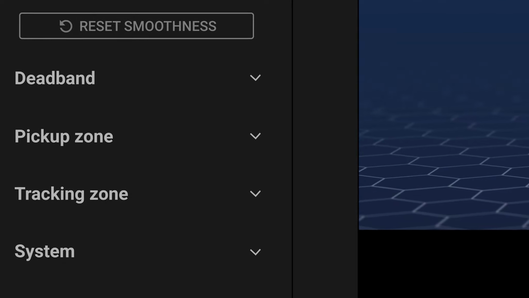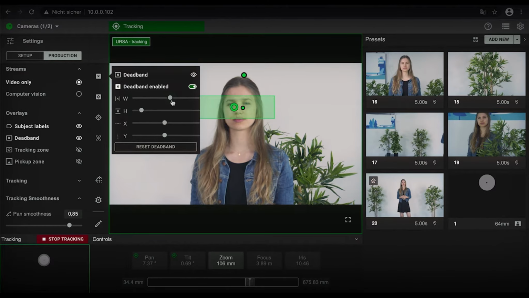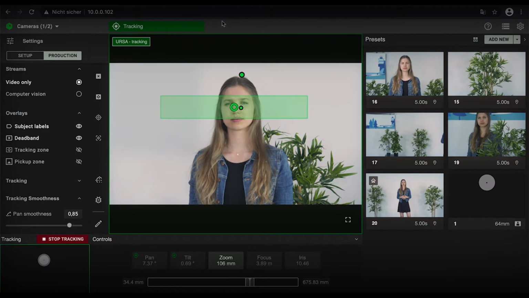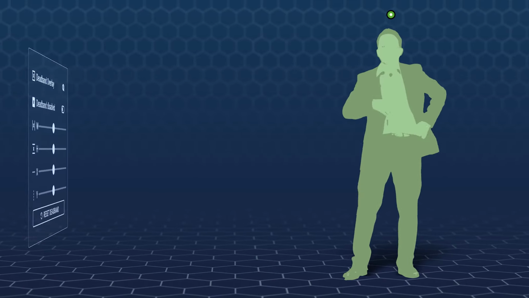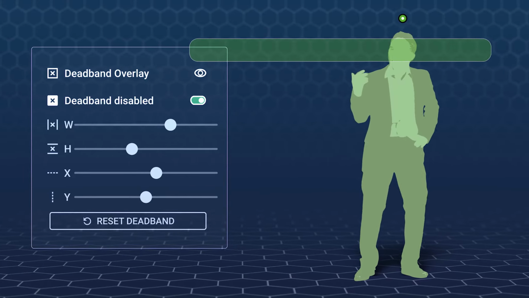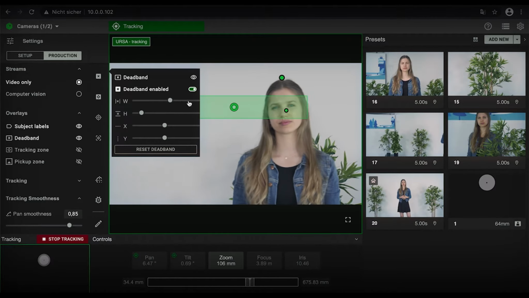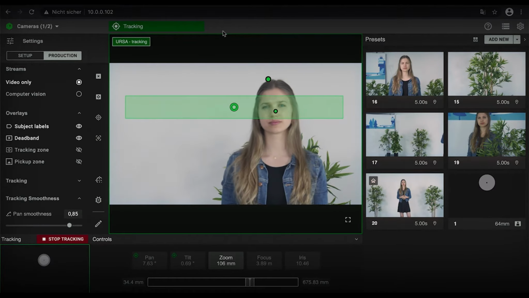In addition to the tracking smoothness comes another cool feature called Deadband. This is the area around the tracked VIP within which a motion of the VIP does not lead to a corresponding tracking movement. This can be useful when a tracked VIP is continuously rocking back and forth for an extended period of time. So, to prevent the audience from getting seasick, always make sure to have the Deadband overlay activated.